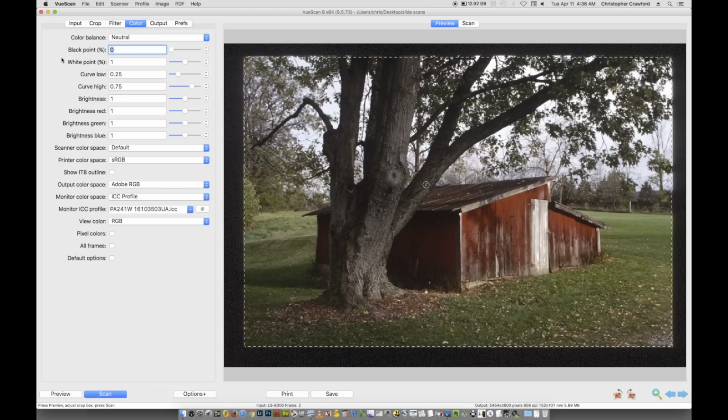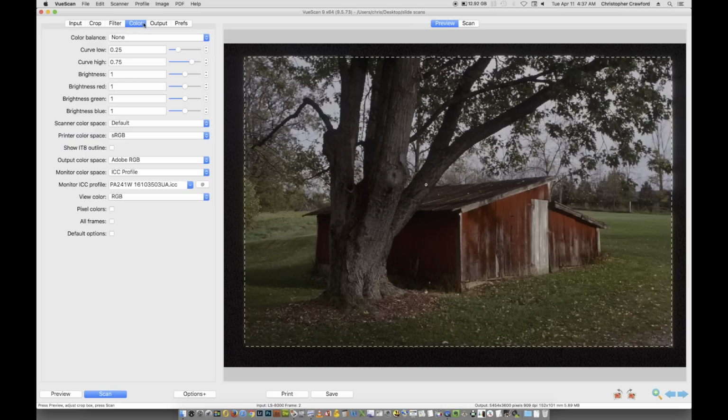Our next tab is the color tab. Now, you see here, color balance, there's some choices on here. Color balance of none means that the scanner does no corrections for contrast and color. And if we select that, you get a scan that's real low in contrast and usually kind of dark looking.